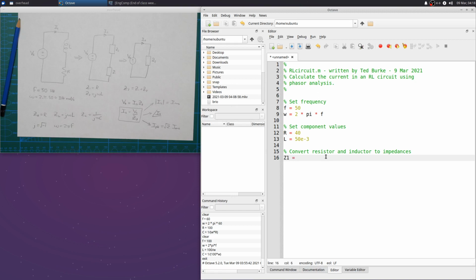So Z1 was my resistor, so I'm just going to say Z1 equals R. Z2 was the inductor, so it's j times omega times L. Then what else did I have here? So combine impedances in series. This is the resistor and the inductor combined into a single equivalent impedance, which I'm going to call Z3. So let's say Z3 equals Z1 plus Z2. And then use Ohm's law to calculate the current.